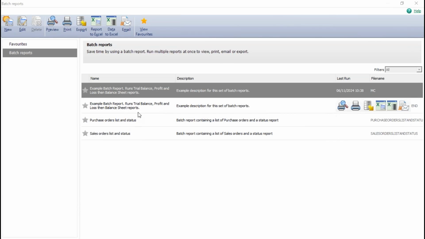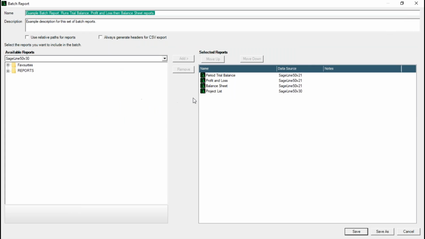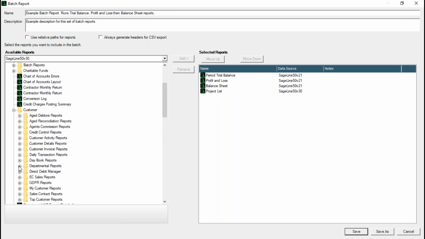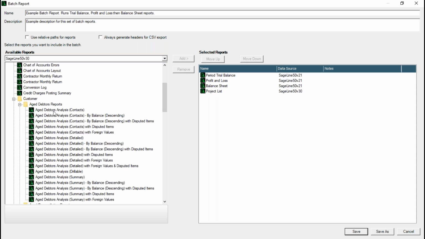So I've just gone into batch reporting, found my report, and we edited it. And all we did was add the project list report in there. So let's pop a customer one in as well. We'll do customers and choose an age debtors, just pick that one and double click it. It'll add it to the right hand side here. So these are now the 5 reports that I've got there. Save it.